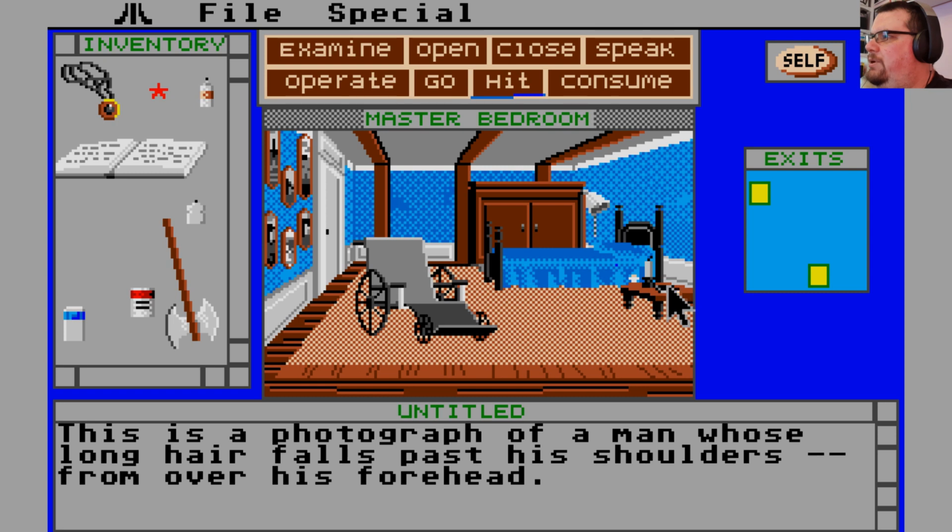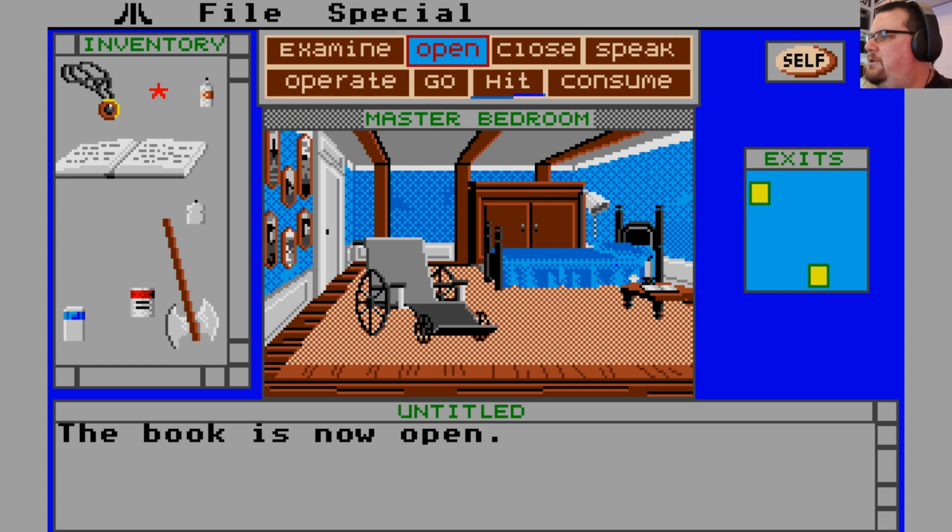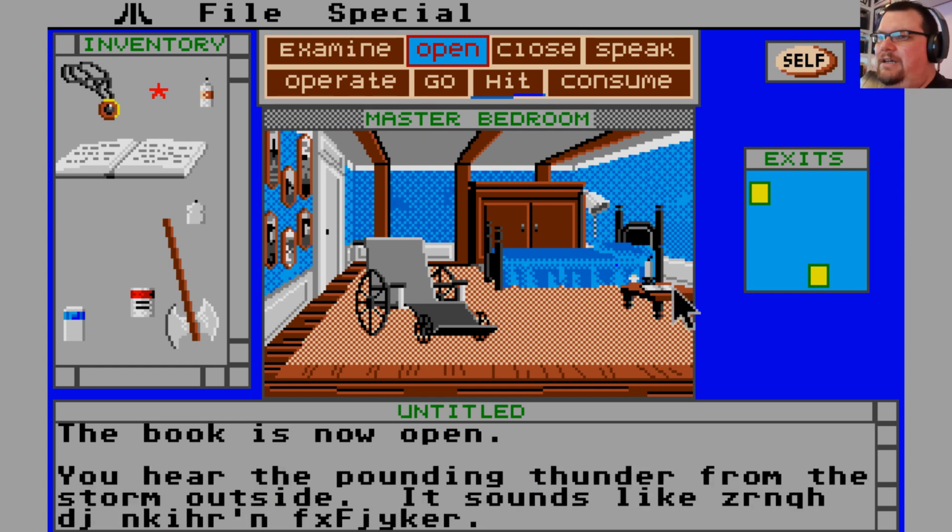It looks like another book there. It seems to be some sort of lab journal. The book is now open. And the lightning is going off again. You hear the pounding thunder from the storm outside. It sounds like... What? Okay. That's not weird. It's fine. Everything's fine.